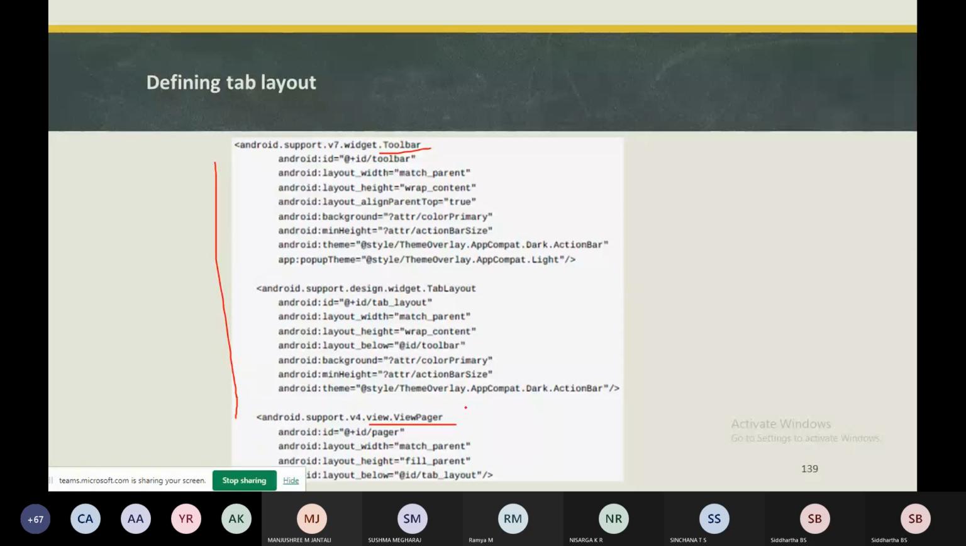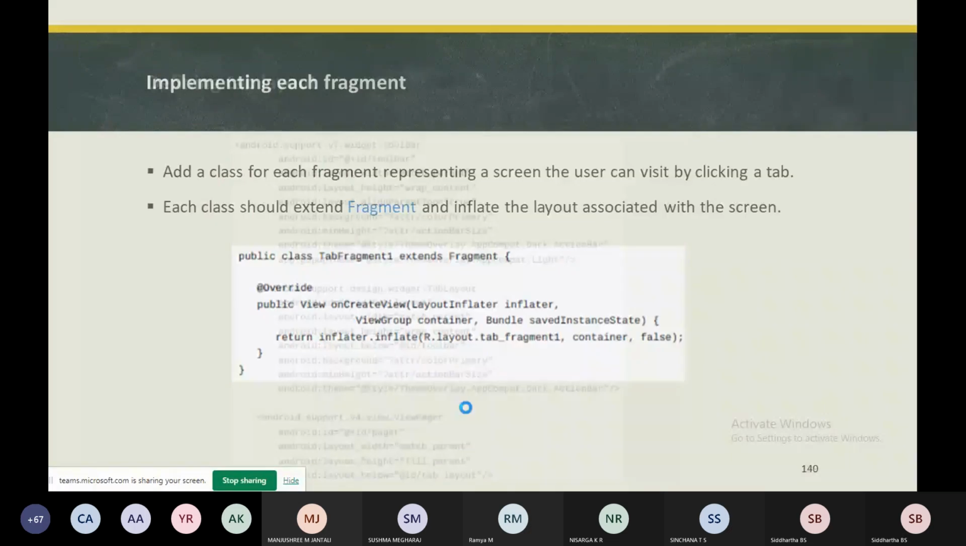For example, you have entertainment. That is one layout file. Category stories or any different category likewise, you need to create a different layout file for each child view. So we came to know how we are creating them. Next, we need to know how we are going to implement each fragment.